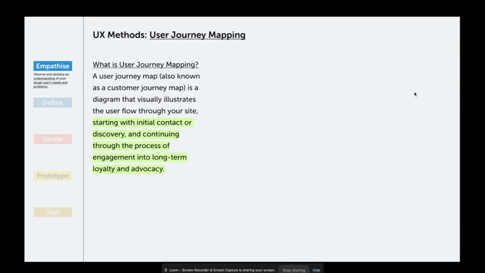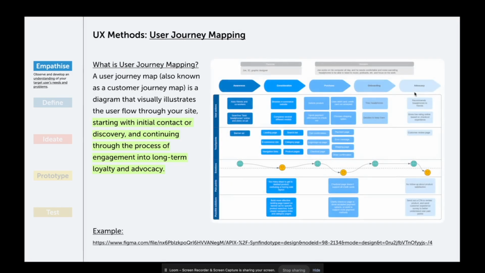So let's move on to user journey mapping. What is user journey mapping? A user journey map, also known as a customer journey map, is a diagram that visually illustrates the user flow through your site, starting with initial contact or discovery and continuing through the process of engagement into long-term loyalty and advocacy. So it sounds like a lot of words, but usually a user journey map looks something like this.